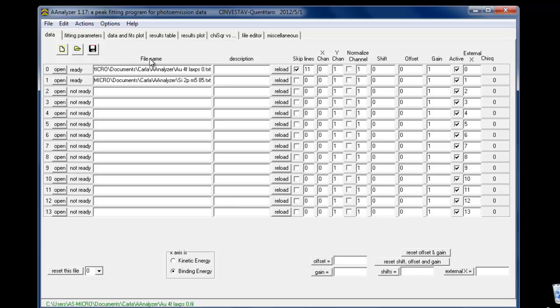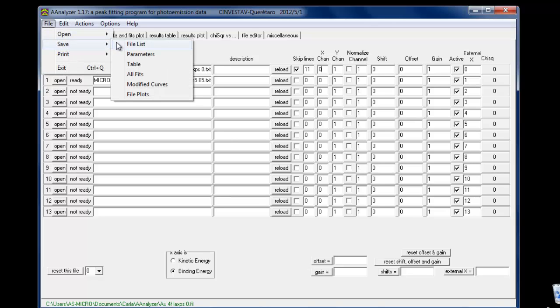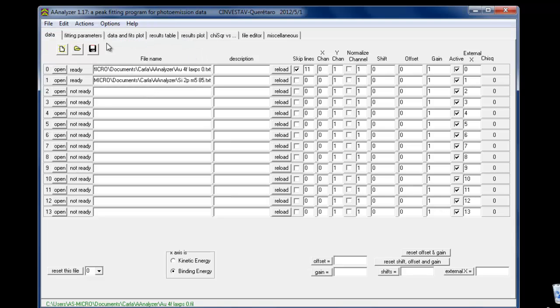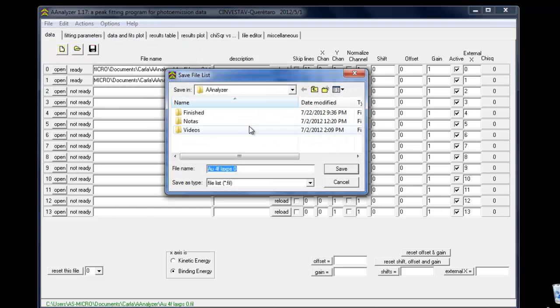If you wish to save the advances in your project, you may do so either by opening the File menu, Save, and then select File List, or by clicking the Save icon in the Data tab. This will create a .fil file, and it means that all the files you opened, as well as the settings you just chose, will be saved, so that you won't have to do it again once you reopen the project.